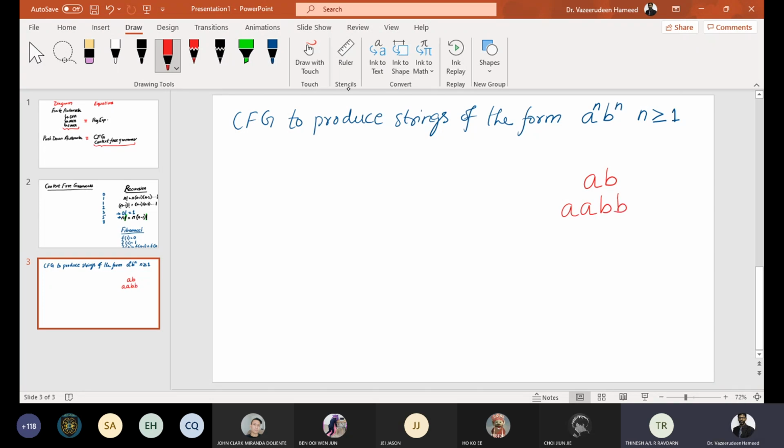Okay, then if n is equal to 3, it's going to be a triple a, triple b. N is equal to 4 is 4 a's and then 4 b's. Got it? So it's going to keep on growing as we want. So it totally depends on whether we want to have a larger string or a smaller string.